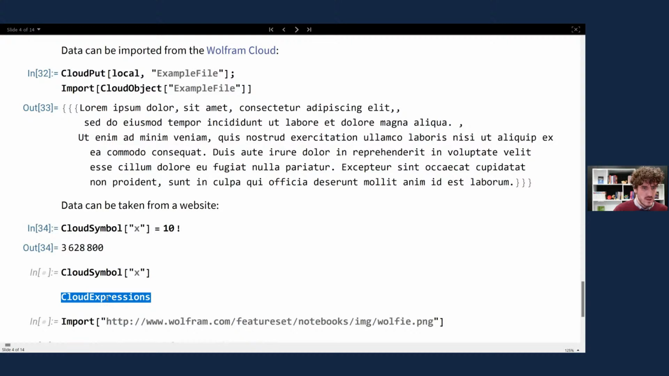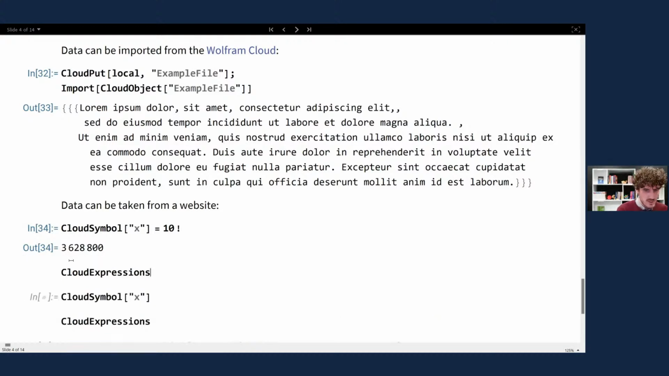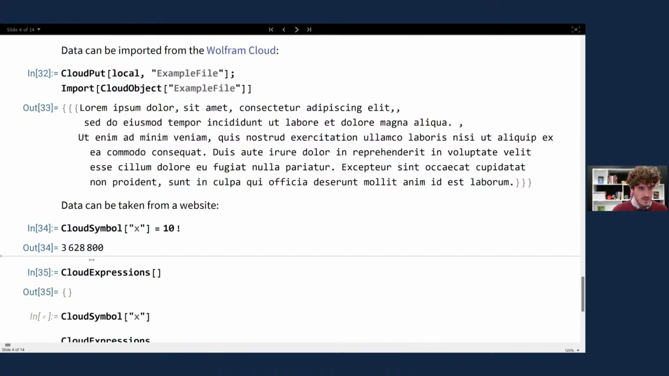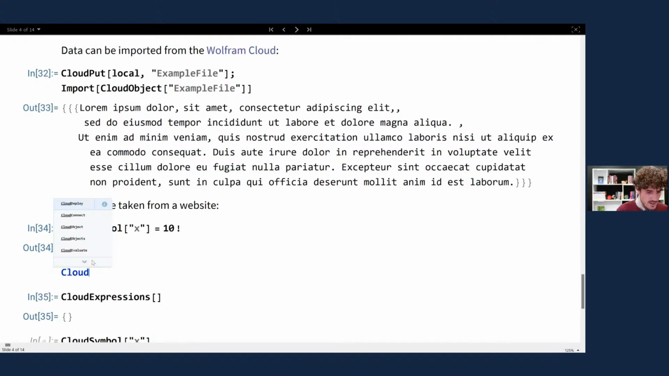I can just run this cloud expressions function, and this gives a list of named cloud expressions that are owned by me. There are none, because this wasn't a cloud expression, it was a cloud symbol. But it's a very similar idea.